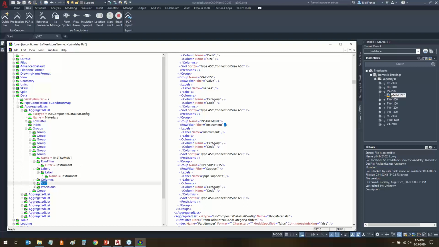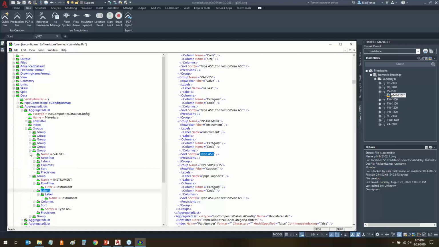How do I want it to sort? That's type ascending, that's fine. I don't need connection size ascending, so I'm going to get rid of that one. And that basically is it. I literally copied pipe supports, made those 3 changes there to instrument, told it how I wanted to sort. It will now include instruments in my bill of materials because I've added it to the aggregated list. It's part of the organization, and it will be in that sequence after valves, before pipe supports.